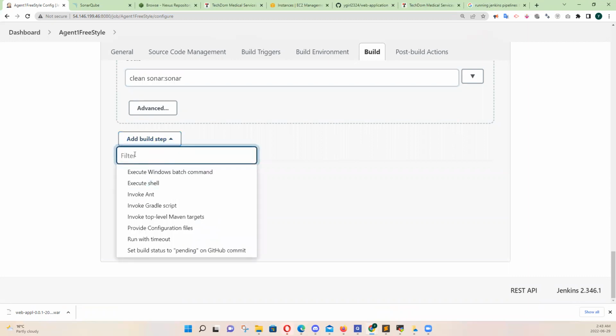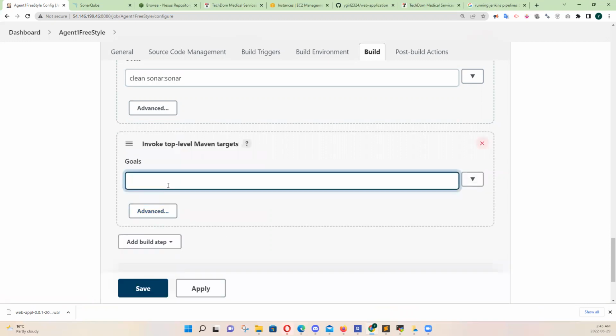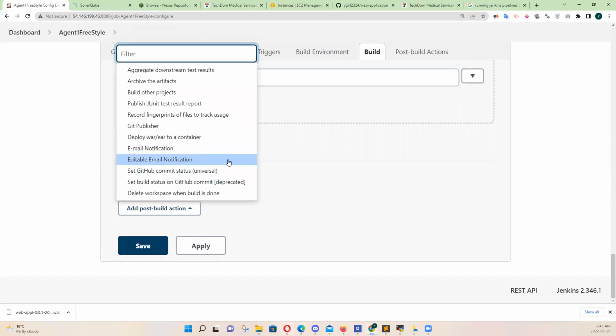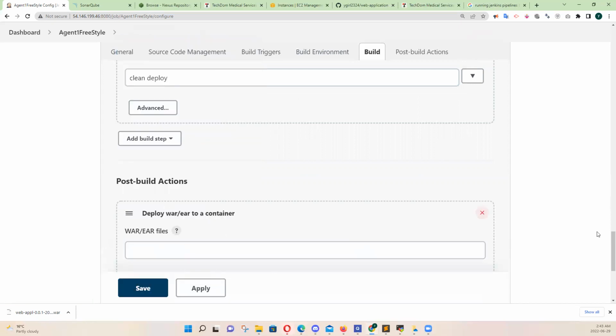Nexus. Remember I've done the necessary configuration on Nexus on the agent's servers, so there'll be no issues. So I want to invoke another top level Maven target. I want to call this clean deploy. Okay, so I do that, then I scroll down. I want to go to post build actions. With my post build actions, I want to select deploy war/ear to container.